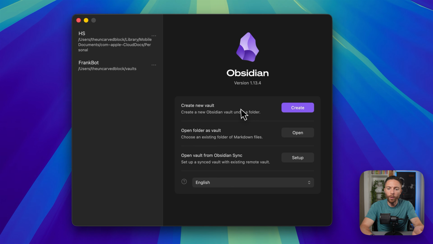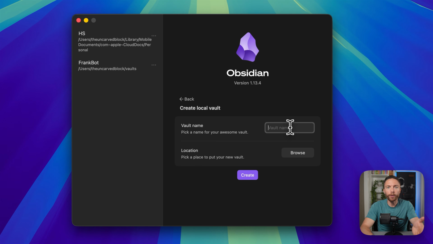You can create a new one by clicking right here where it says create. Next, you can give your vault a name. This one I will call my notes. And then you need to pick a location where your vault is going to live. Again, it's just a folder, so it's a place on your computer where that folder is going to exist.